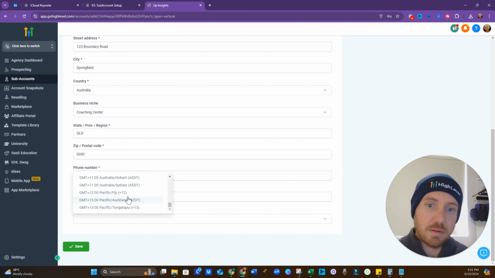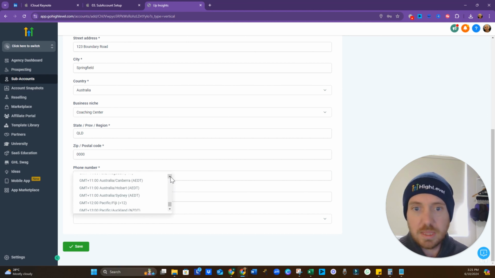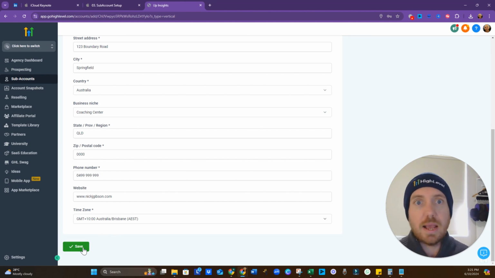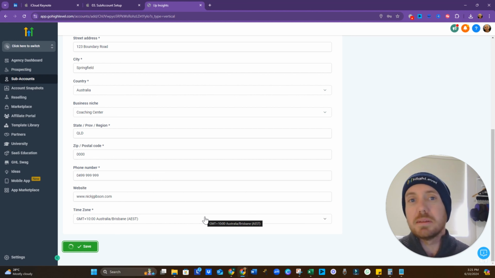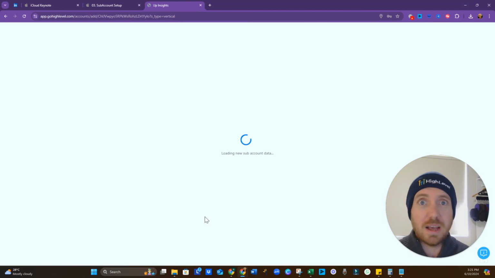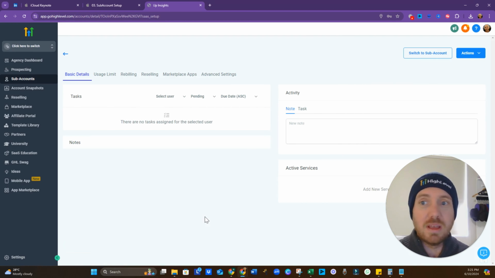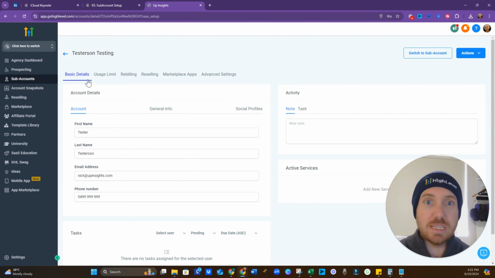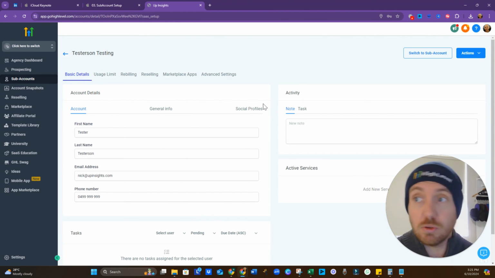Where is it? It's skipping around a lot here. There we go, Brisbane. All right, and then we'll just click save. So this will set up the account from the agency level. Now, some of this might not have been available to you because you're just on the sub-account level, but that's fine. We'll go through as well once we're in there how to input this information, because we're going to check over it and make sure it's all right.